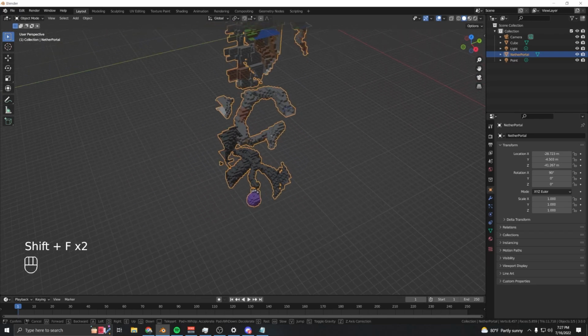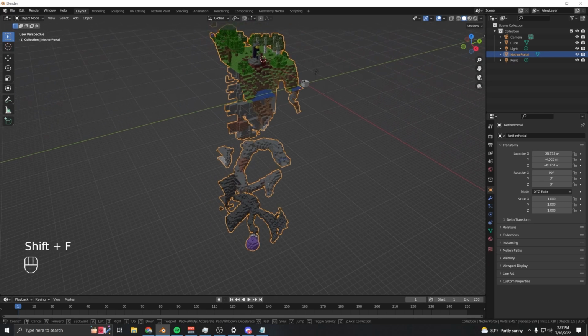I don't even know what that's called. Geode. Yeah, we got a little geode there. What are the odds of that?